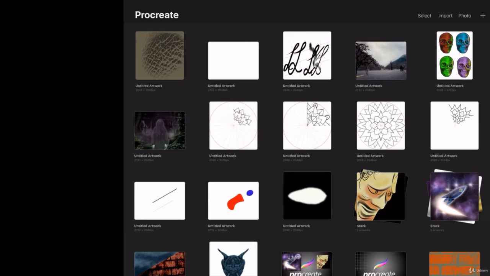All right, gang, welcome back to Procreate. So in this last lesson, we went through and I showed you how to prep an image for a texture brush. So in this lesson, we're going to go through and I'm going to show you how to actually make this work. So let's go ahead and get started.